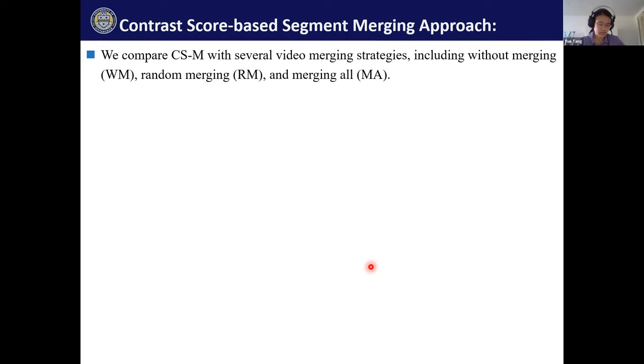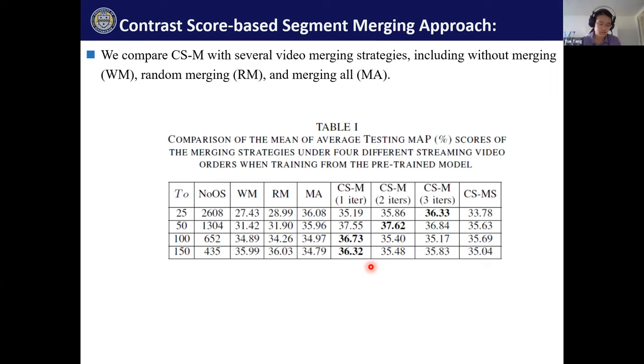So first, I will show the experimental result of the merging approach. We compare the proposed contrast score-based merging with fixed merging, random merging, and other merging strategies. And it can be shown that the contrast score-based merging with one iteration per epoch performs better in general. We also analyze the performance in each situation in detail in our paper.